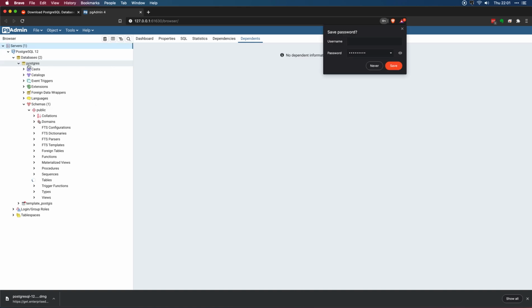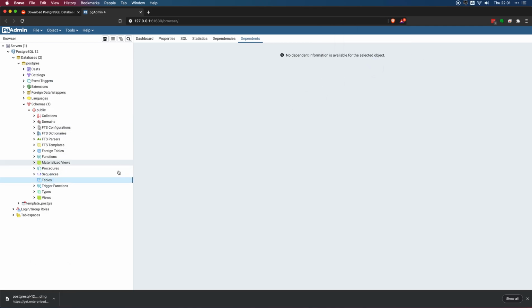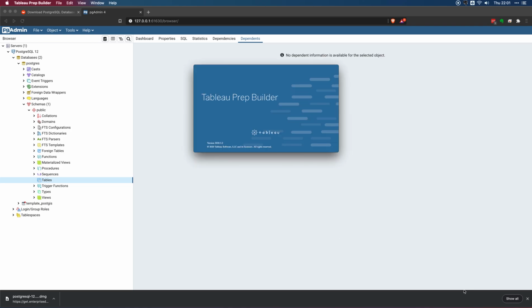And that's it pretty much. We're in, it's working. And you can see this is our traditional sort of database setup here on the left hand side. And you'll find that I've got no tables in there. So let's open up Tableau Prep and let's write a table to this database. I'm just going to open up Tableau Prep 2020.3.